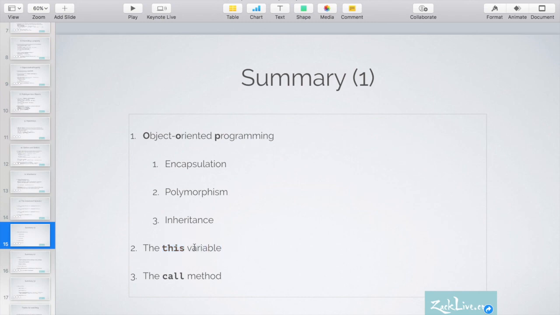And then we talk about the this variable, which refers to the object which calls the function. And the call method allows you to assign the this value.